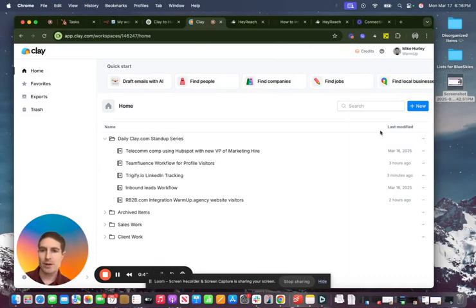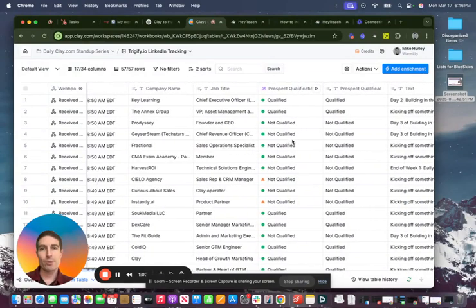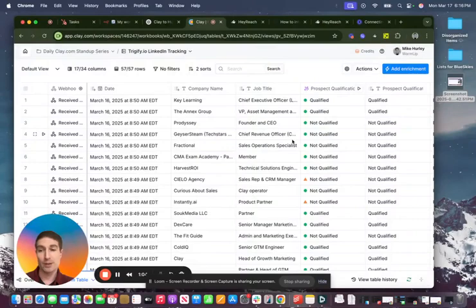But let's see here. The table we want to look at today is this Trigify.io LinkedIn tracking table. And since the last time I showed this to you, I actually did some pretty cool work in here. So we added a column for qualifying the prospect. I think I talked about this in our last episode.